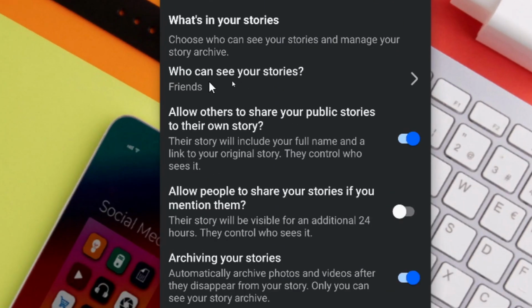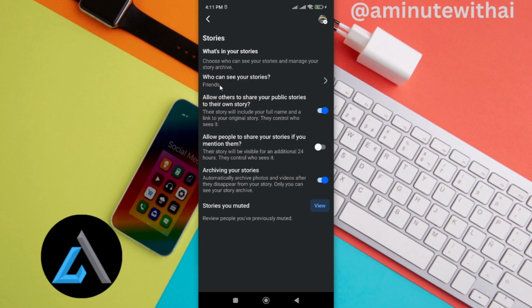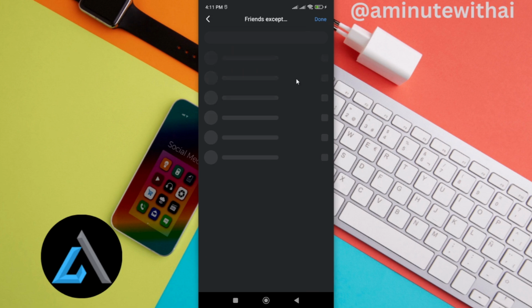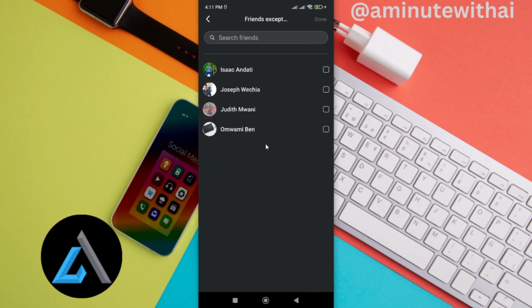And then you can see we have this option called who can see your stories. Currently, it is set to friends. So to change this, go ahead and tap on it. And then we want to change this from friends to friends except. So if I go ahead and choose this option, it will go ahead and list all the friends that I have on Facebook. And here they are.